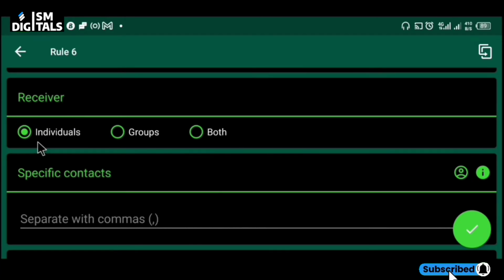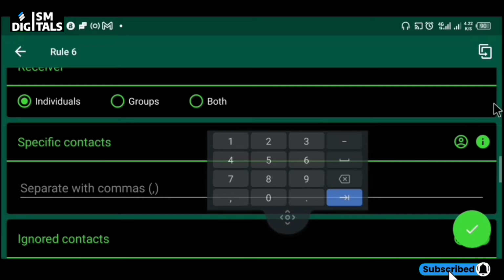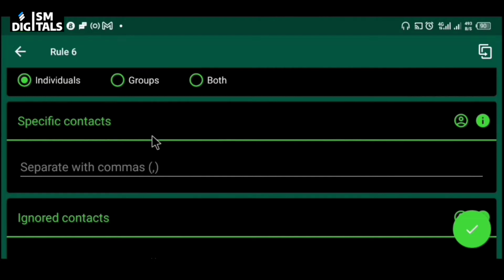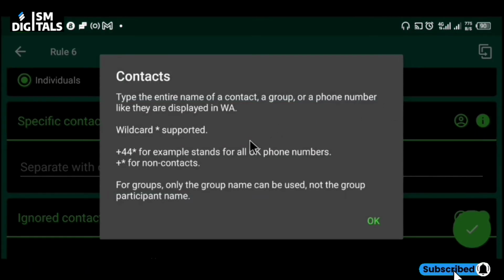You can set up your auto response to be received by individuals, groups, or even both of them. Now scrolling down we have specific contacts. You can set specific contacts you want this auto response to reply to. For example, you may set contacts for UK numbers. For Nigeria we have +234, and then you add a star at the end, and that is for Nigeria numbers. For non-contacts you can use this format, and you can also use a specific group name, whereby anytime someone with that group name messages you, they get a response. For example, let's say you have a group called free graphics, and you have saved their contacts as free graphics 1, free graphics 2, and so on. Now anytime someone with free graphics messages you, they get responded to.